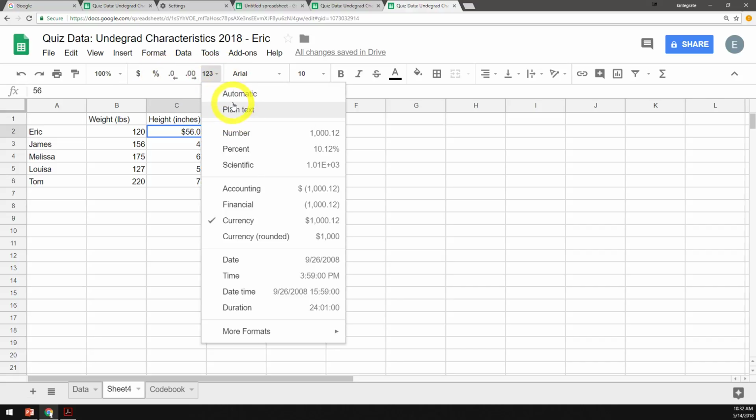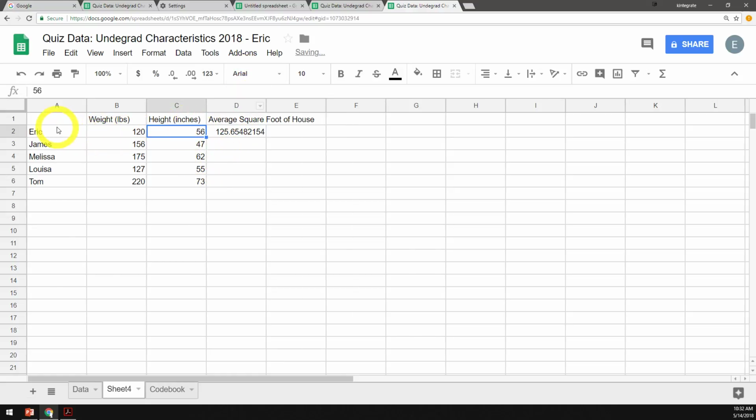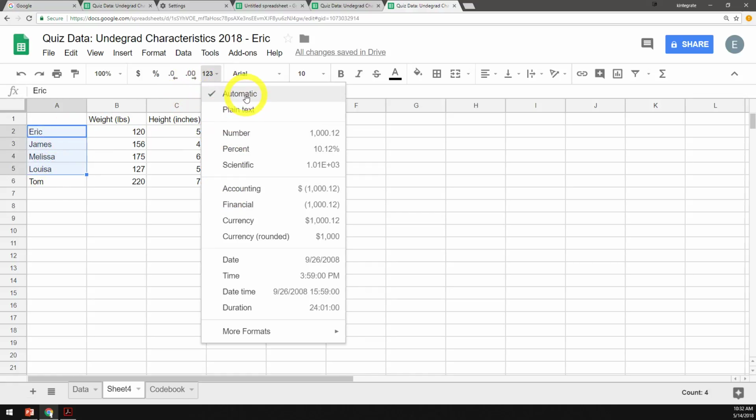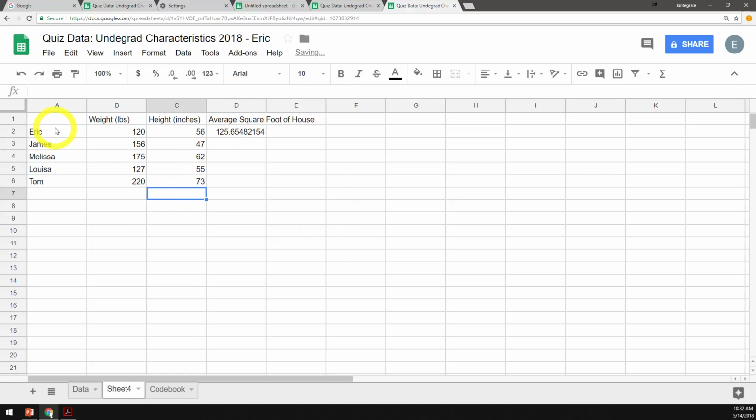You can also change the variables here as well. Automatic is just the basic kind. So when it's set at automatic, Google Sheets automatically detects what type of variable it is, but you can go in here and specify that differently if you would like. So that's some basic functions here.